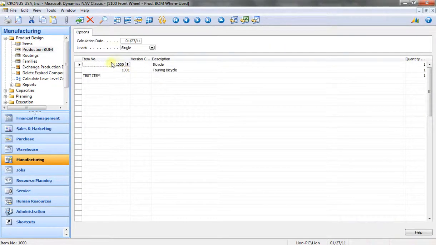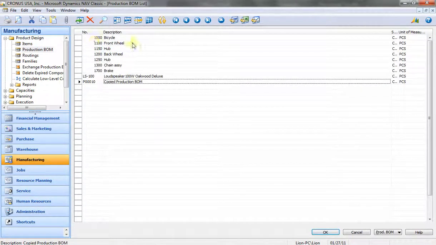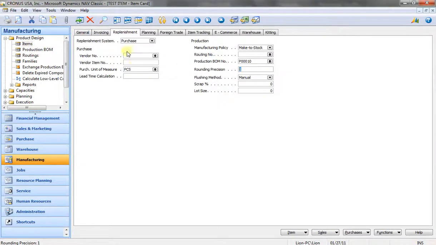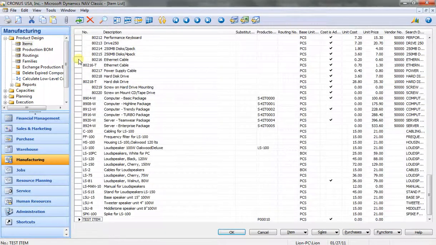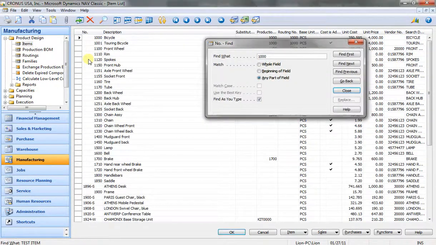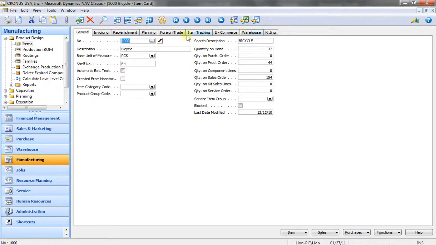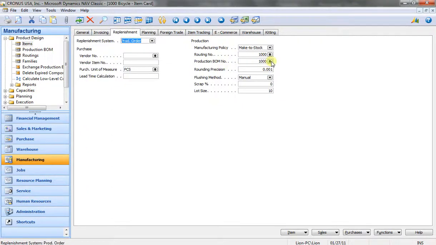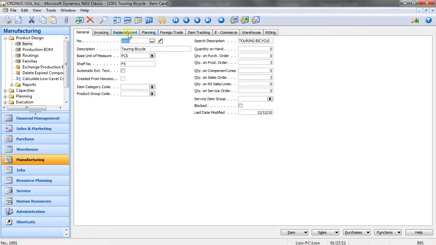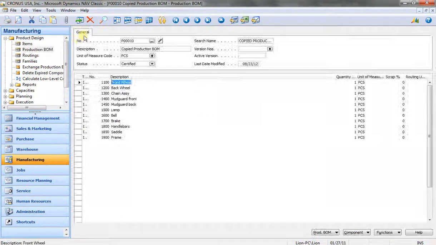Here for the 1000 and 1001. Here 1000 is used on this bicycle, and another item here. Let's see this here, 1000. That is used, production BOM number 1000 is used here, and for 1001 also it is used. I think it's clear now about this where used.